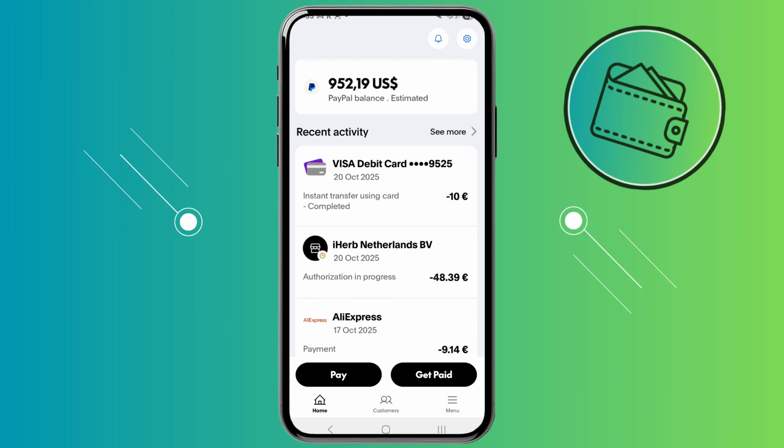And that's, guys, how you can transfer money directly from your PayPal account to your Revolut app.